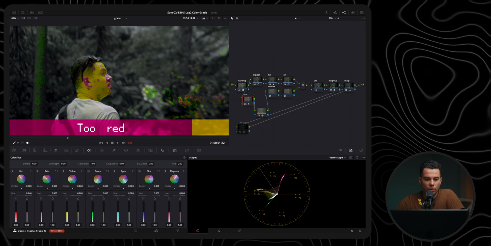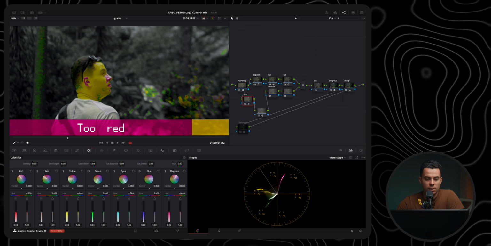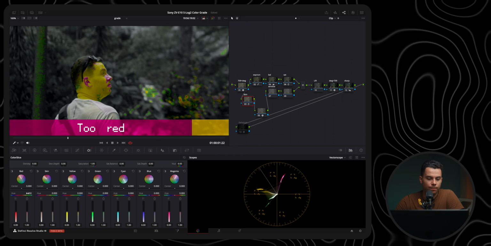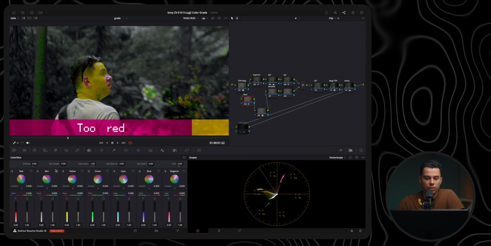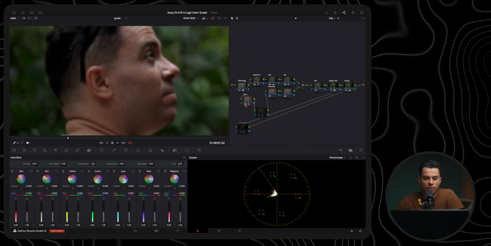This is much better. I'm going to remove some of the red from my skin, but not too much, because I still want to have some red in my skin tones because it looks more natural. I think somewhere around here looks good. Let me disable this DCTL, and this is the before and after.